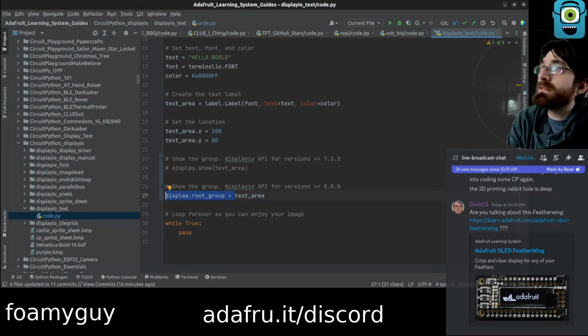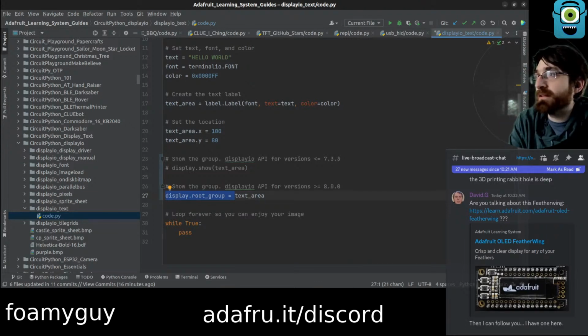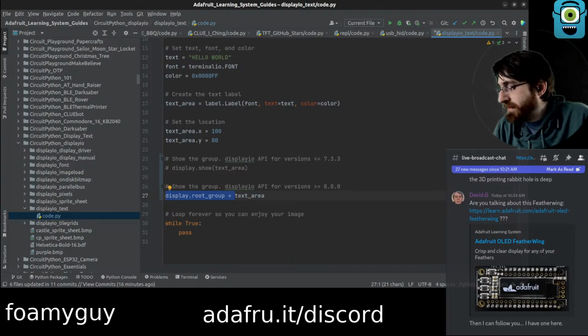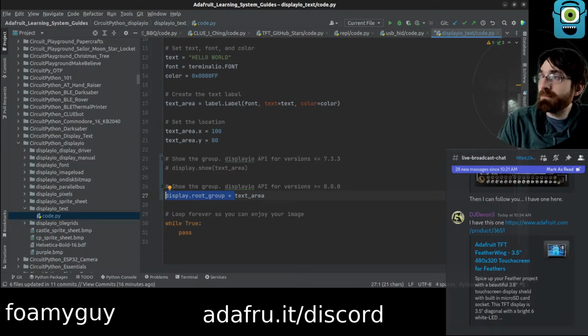It's 21 to 31, 28 to 31 days. Stopped at 804. Printing rabbit holes deep, yeah. Oh, that reminds me, I didn't start up a print this morning. I'm running some prints for my dad. Should have started one up this morning.